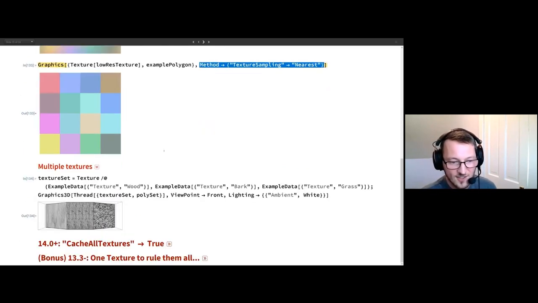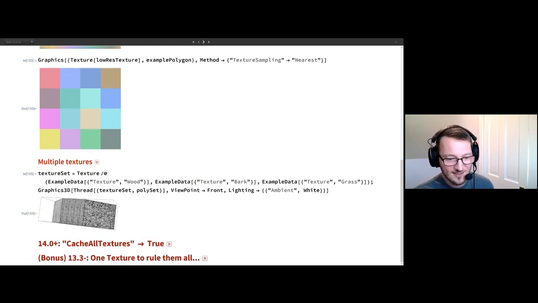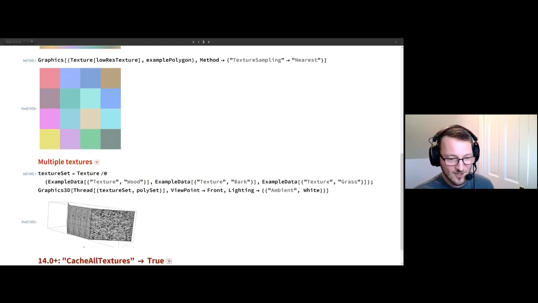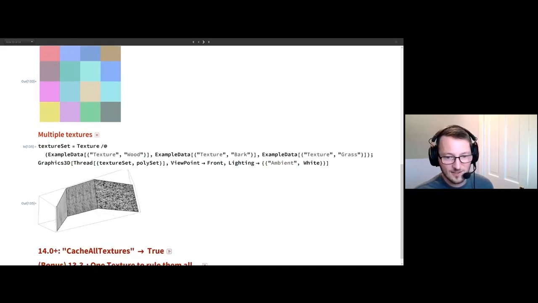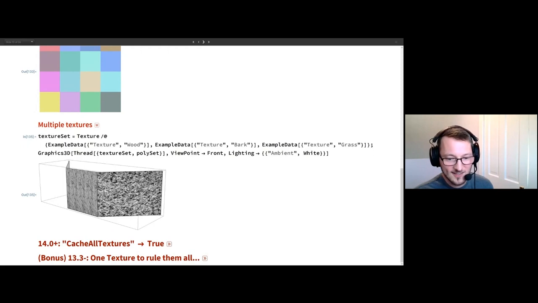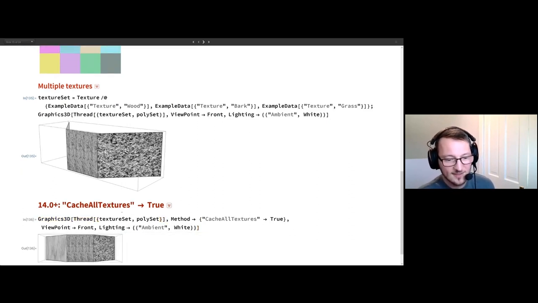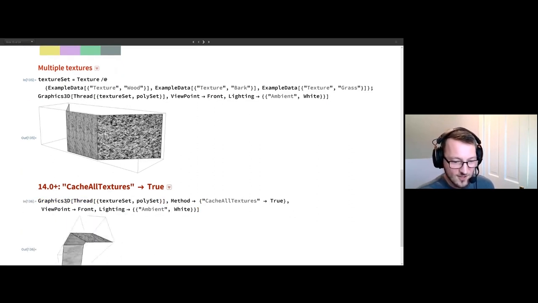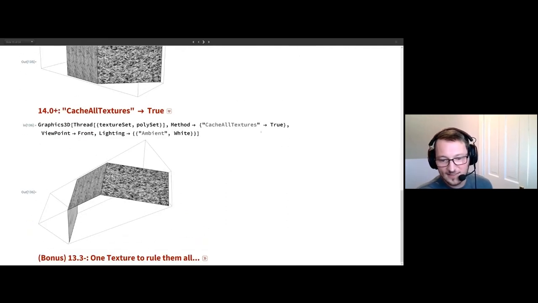Last word of warning with textures. As you might be familiar, as soon as you use more than one texture, it kind of hurts, because now as I try and move the camera around, it's sluggish. I'm not sure exactly what my bitrate is in this webinar, but that's pretty slow. What saves the day is a new method option in 14, CacheAllTextures goes to True. So now we're caching more of the textures, and now this is back to smooth motion. Ooh, keeps going off screen.